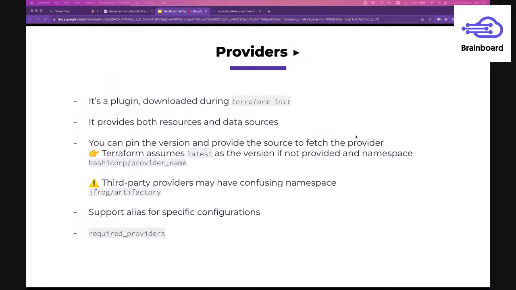So when you do Terraform init, Terraform will look at the providers that you have defined or used and pull them locally. You can find them in the folder .terraform, and it contains both the resources and the data sources. We'll be talking about the data sources later. And now these providers have different versions.